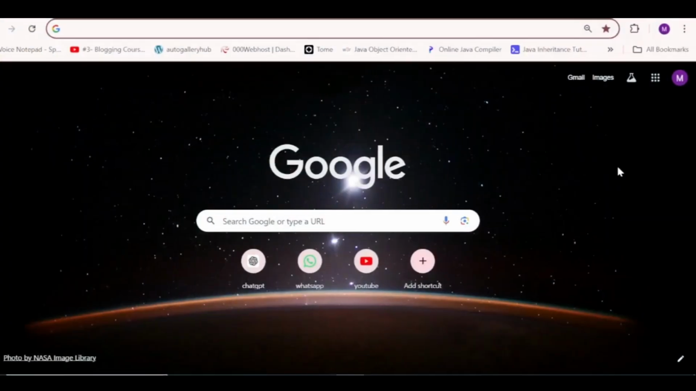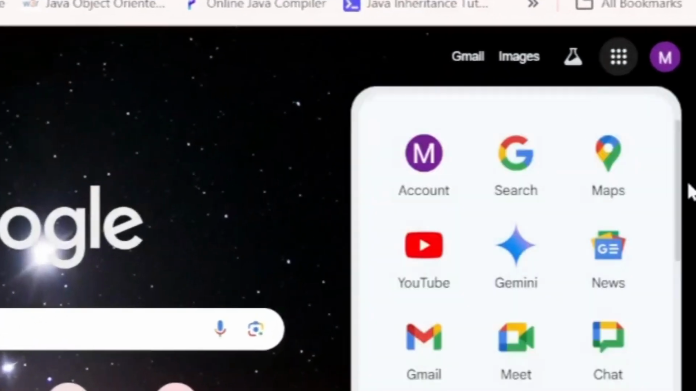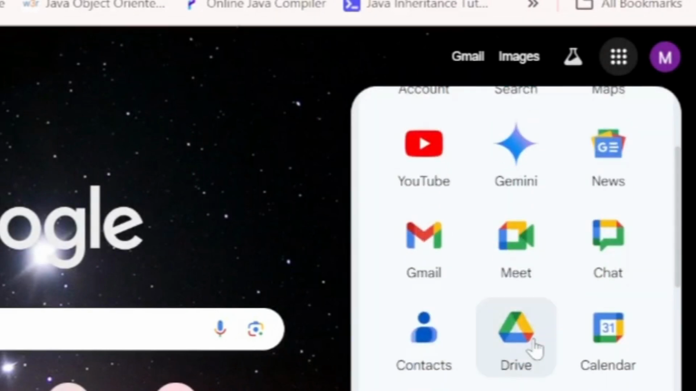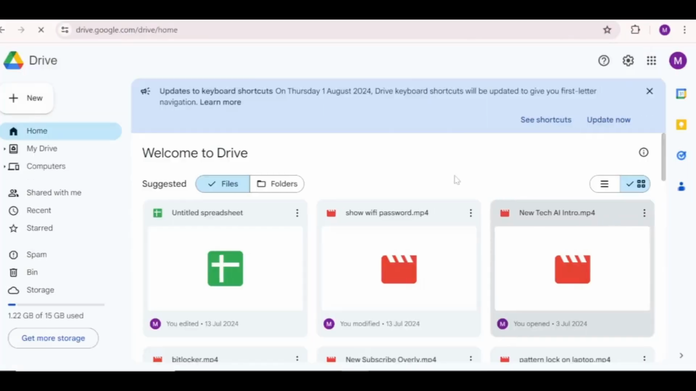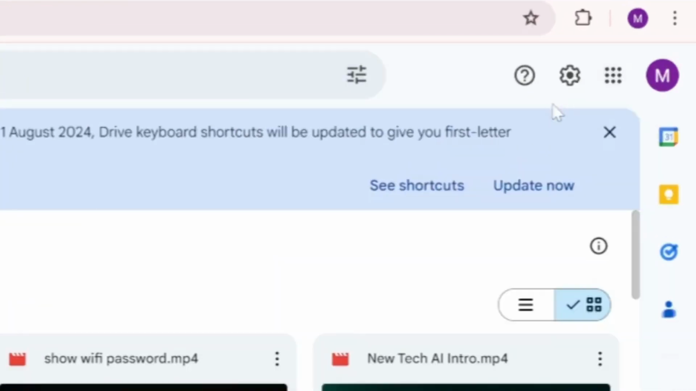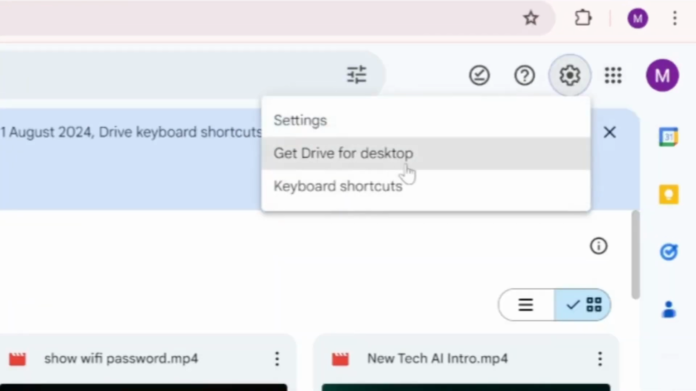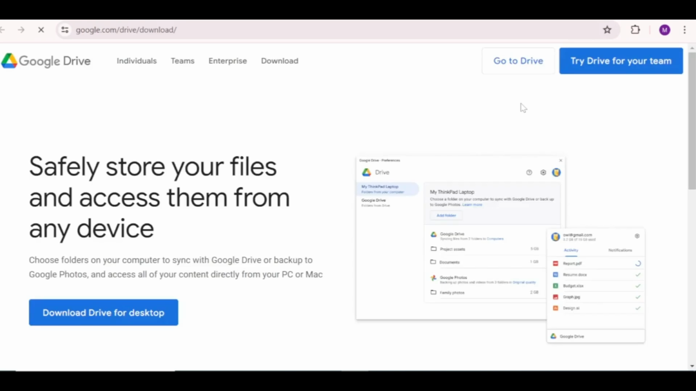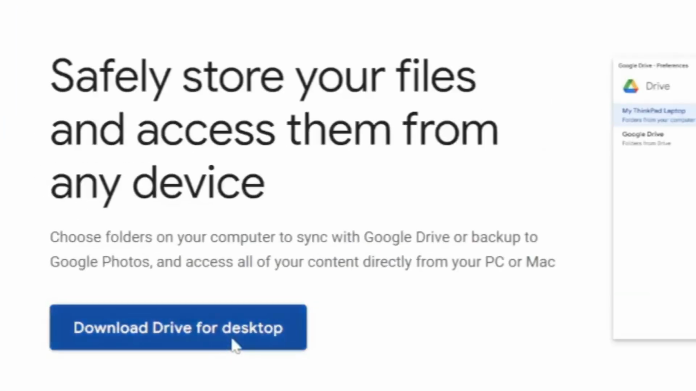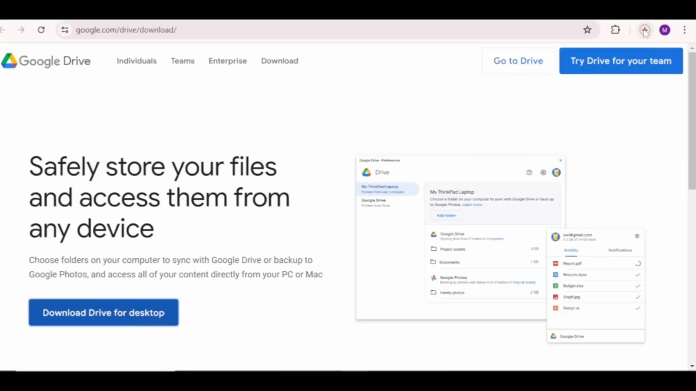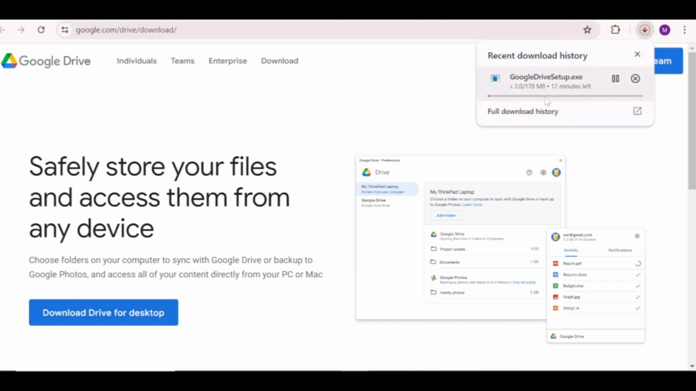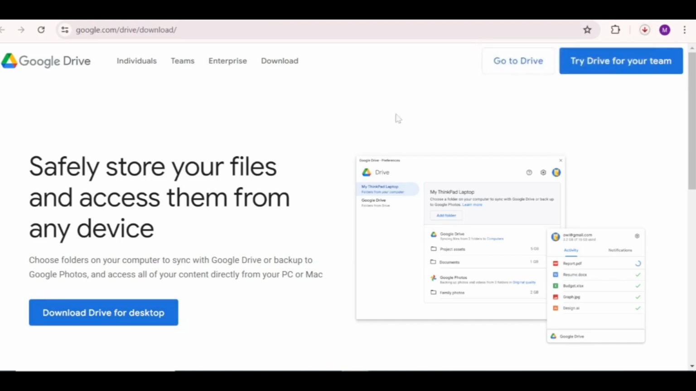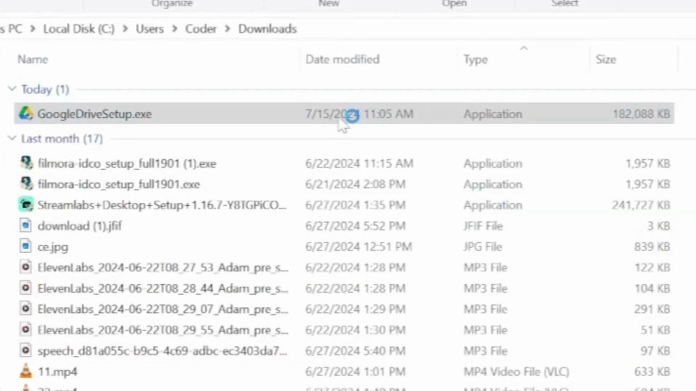First, open your favorite browser and go to Google Drive from Gmail by clicking the 9-dot menu at the top right. Once Google Drive is open, click on the settings gear icon at the top right and select Get Drive for Desktop. Click Download Drive for Desktop, and the download will start. It's around 178 megabytes, so it may take some time depending on your connection. Once downloaded, open the file and follow the installation prompts.